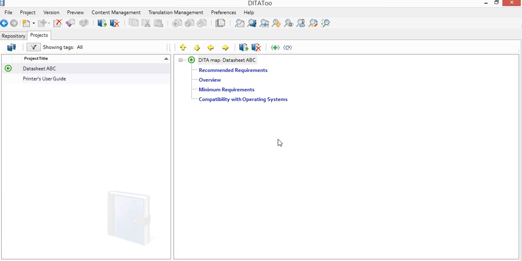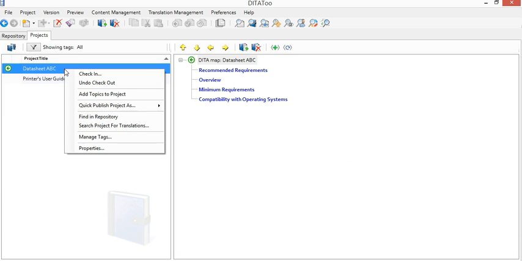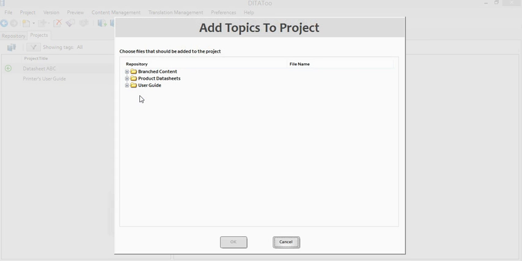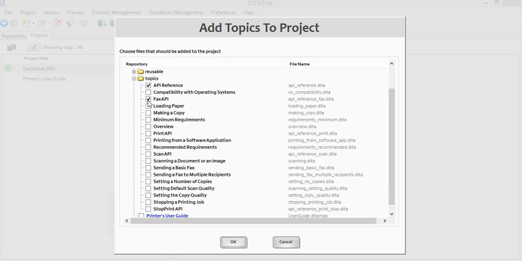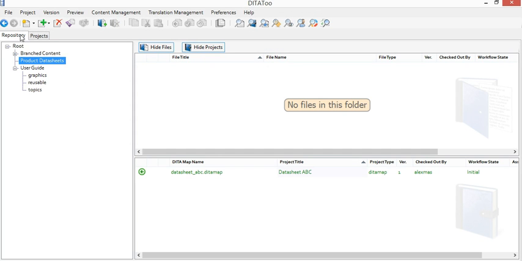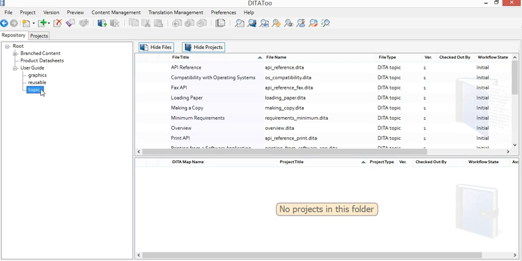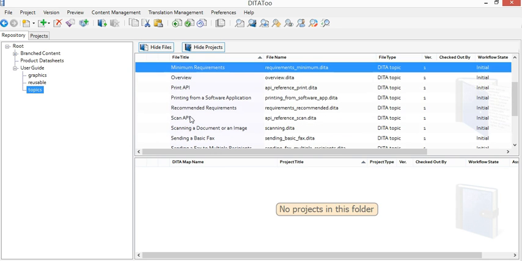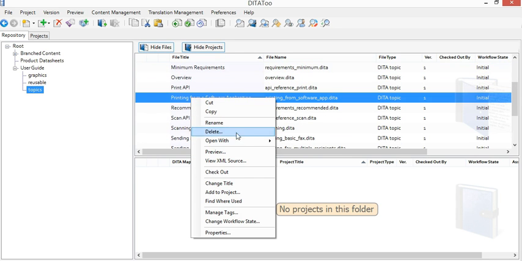The topics are now added. We can also right-click on the project, select Add Topics to Project, and pick up the topics we need from this window. Or, on the Repository tab, we can just select the required topics and add them to the project.